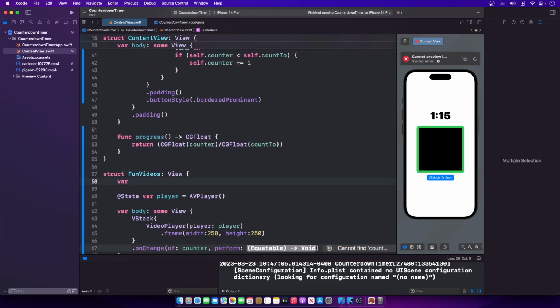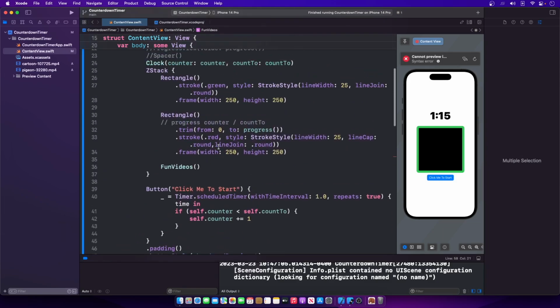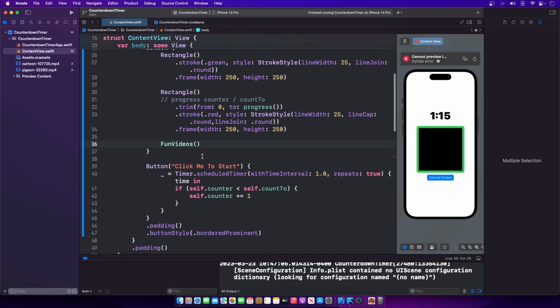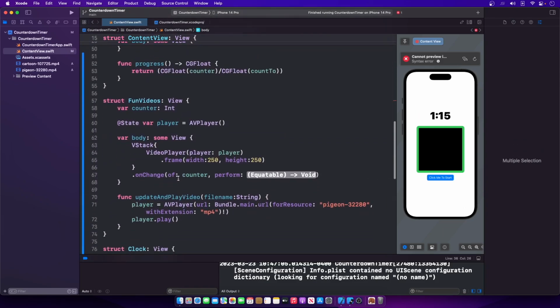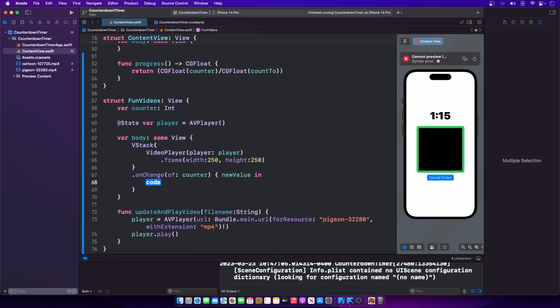So let's do that. Var counter int, and then up here we're going to have to pass in that again, but I'll fix that in a second. So every time the counter changes, we're going to do this. New counter in. So if new counter is equal, and this is the counter, again, remember it's counting up, right?